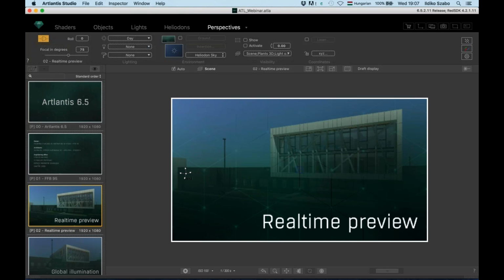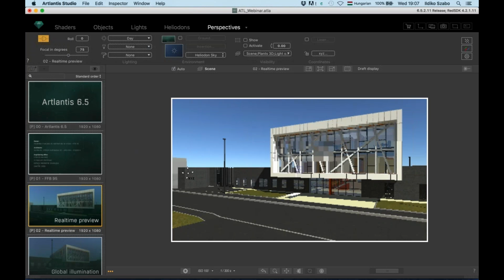And now it's time to introduce you to the most important feature of this interface, which is called the real-time preview window. The real-time preview window helps us to have instant feedback of all the settings we are making in Artlantis.